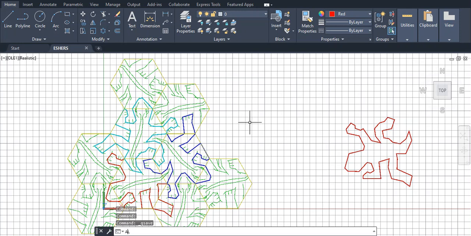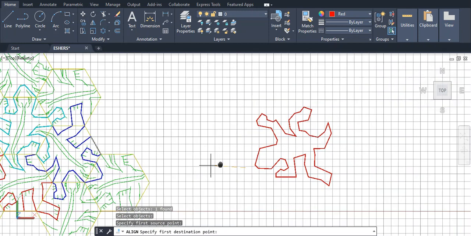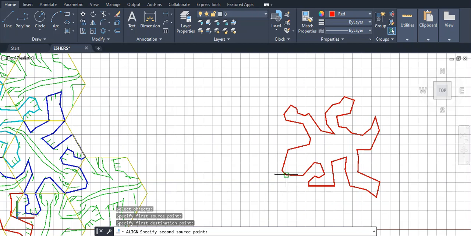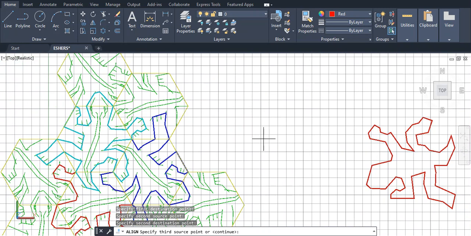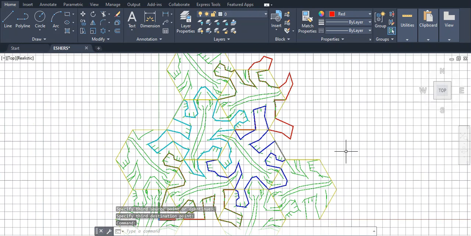Okay, align command again, ALIGN, enter. You select the red salamander and pick the left nose point. Okay, and this time I'm picking the right nose point right here. I'm sorry, the right nose point. Now I'm picking the left nose point. Okay, and finally I'm picking the left cheek. And the left cheek is right here. Boom. Okay, so we have 4 copies.